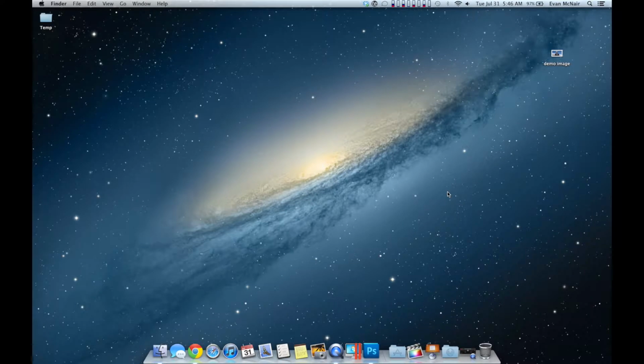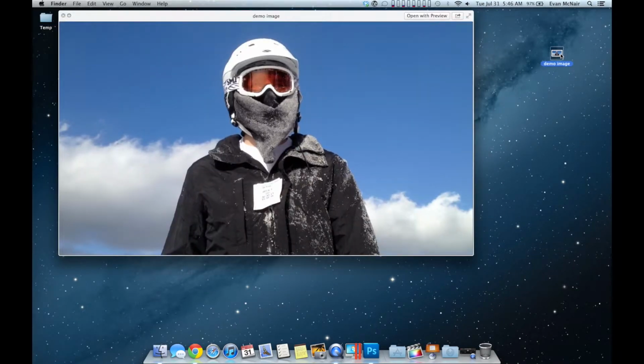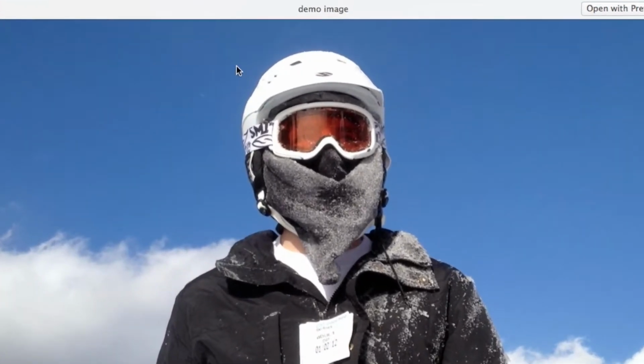What's up, guys? Today I'm just going to be giving a quick walkthrough of a very simple 3D pop-out effect in Photoshop CS5. I have this demo image here. I'm just going to be adding some bars to give a cinematic letterbox effect, and have the helmet sort of pop out of the image.